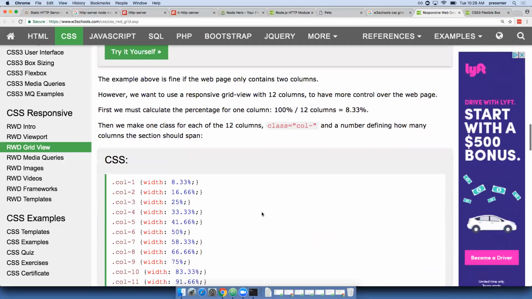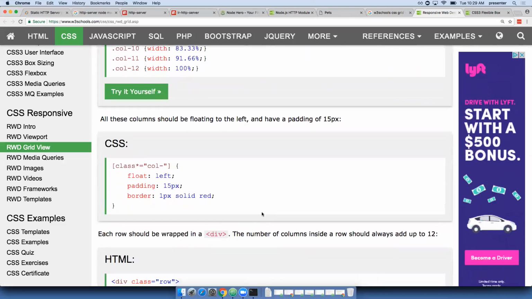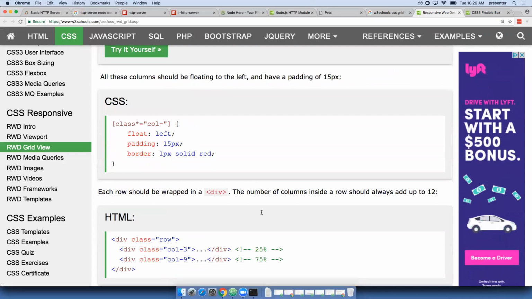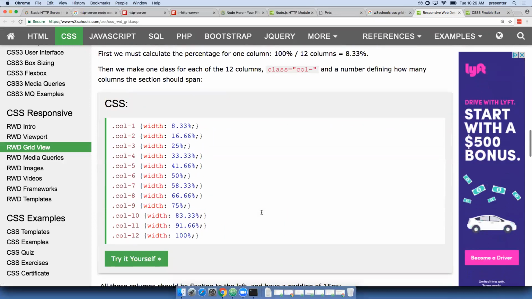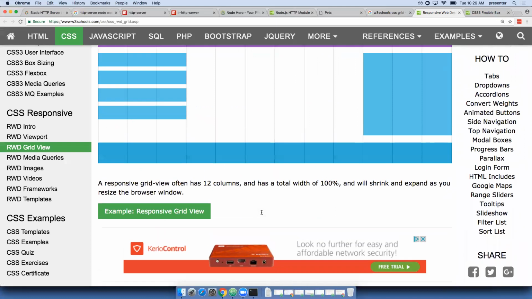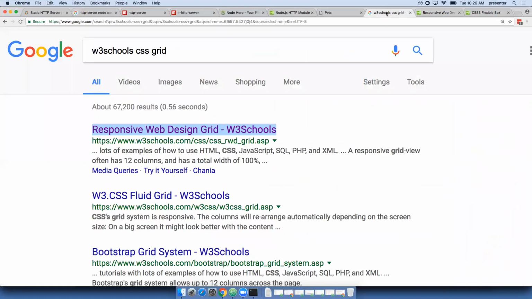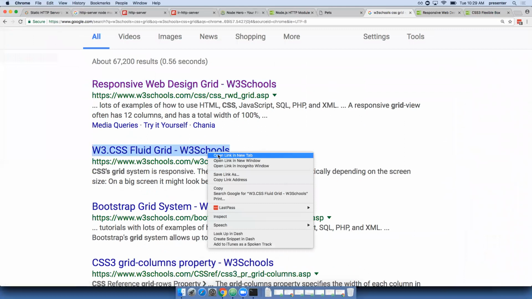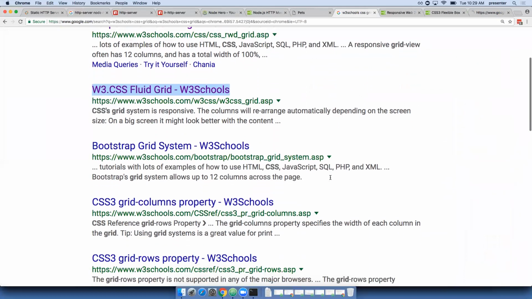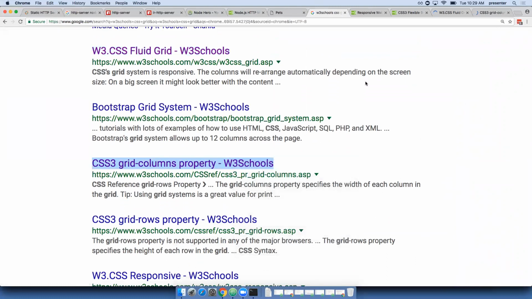Oh, this looks like you're actually building your own grid stuff, which is not what I want. I want the built-in CSS grid. So like this, grid columns and grid rows. Yeah, let's look at that.